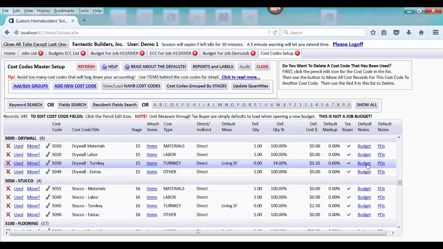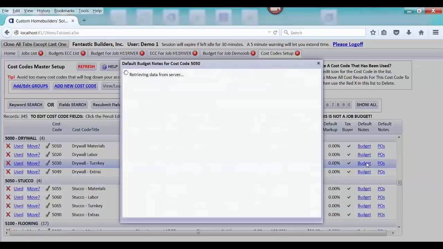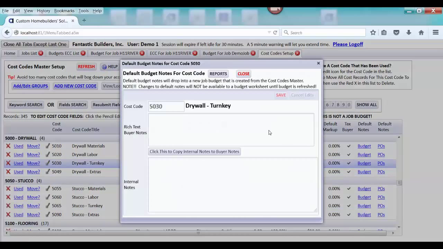First of all, you can set up some default notes, and I don't have any typed here for Drywall Turnkey, but you can set up some rich text buyer notes that explain what Drywall Turnkey is that will come into your job budget if you use the cost codes master and print on your job budget reports or proposals. You can also write yourself some internal notes that will come into the job budget for this particular thing. If you set these up as defaults, then they will come in when you open each new job budget. And I wanted to point that out.